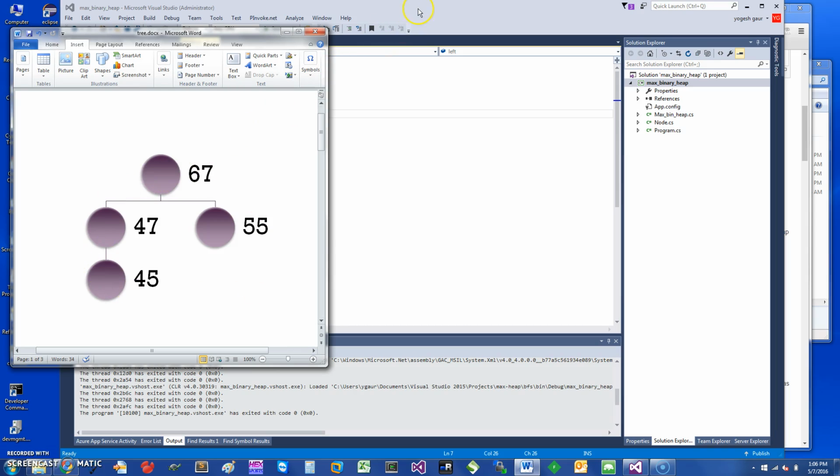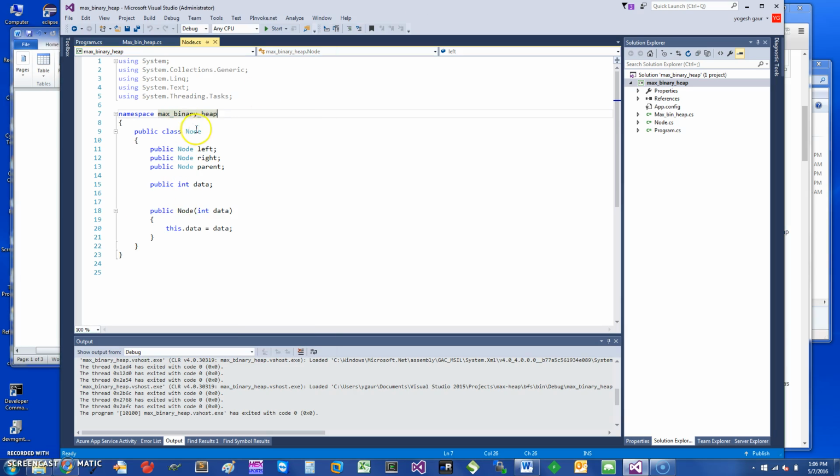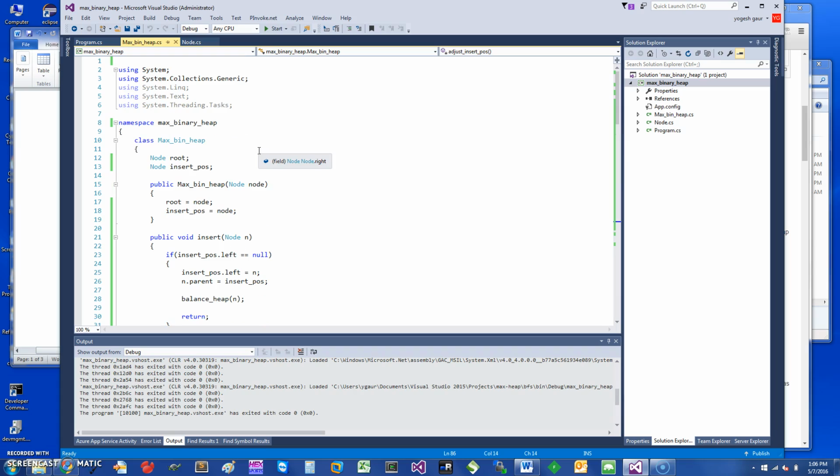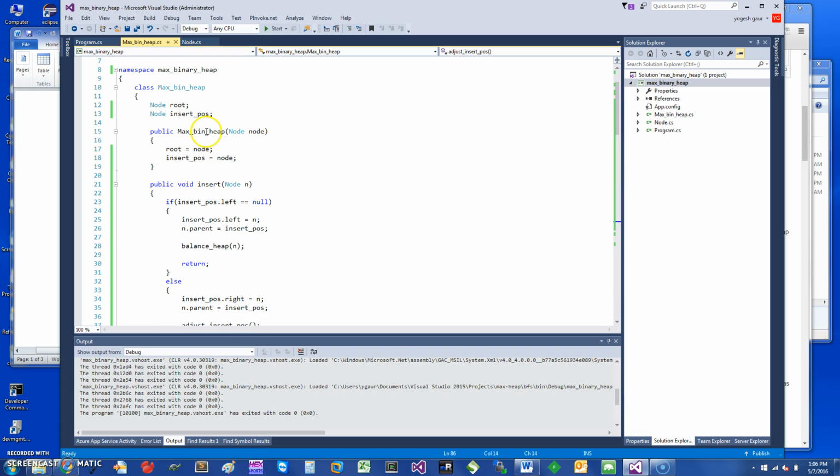So if you look at it, to do this implementation, I have essentially created a class called max binary heap, and there's a constructor where you just give it the node and it becomes the root node. And I've also added a variable to keep track of my insert position for optimal operation. So insert position initially, when you insert something, is just going to be the node.